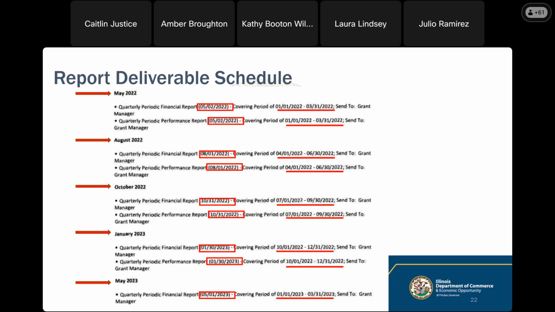A grantee's required periodic reporting schedule is included in this section, and you can see on this slide how the schedule is portrayed in the grant agreement. For this example, it is a quarterly reporting schedule. You can see, like I've highlighted with arrows, the month and year that the report is for. And as you go through, it says quarterly financial report, quarterly performance report, the date in parentheses. For this example, it was May 2nd of 2022. That is your due date.